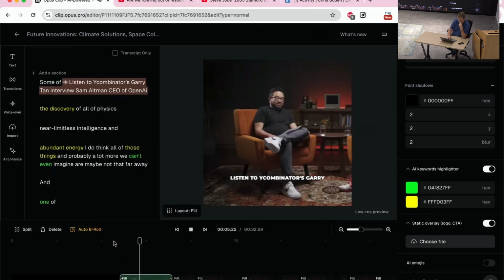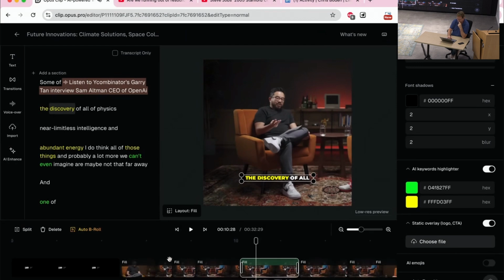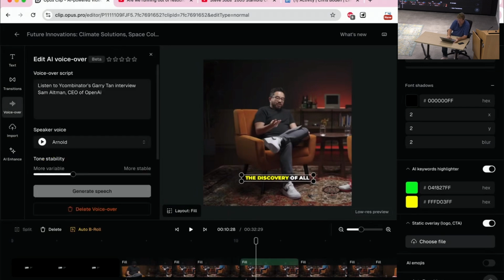Listen to Y Combinator's Gary Tan interviews Sam Altman, CEO of OpenAI. Of course, I need to make that open A.I. Yeah, you get the idea. And you can see that's been added to the timeline at the bottom here. I could shift that around. I could put that at the beginning here.